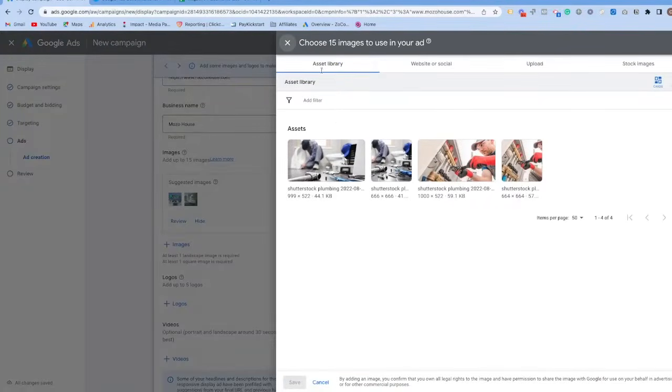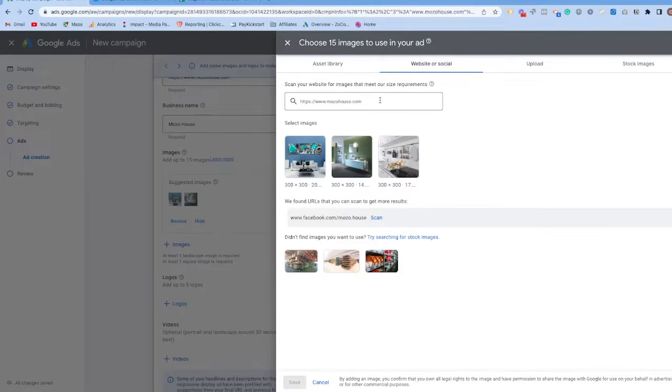And the great thing is you have your asset library. So this will show you anything that you've uploaded inside of the account, but you can also go through and crawl your website itself. And here are some of the images that Google came through and found on my website, or you can scan your Facebook page or any of the other socials that Google can find. So a lot of times your Instagram account or your LinkedIn account may be inside of here. I don't have those connected for this demo e-commerce account, so those options aren't inside of there.